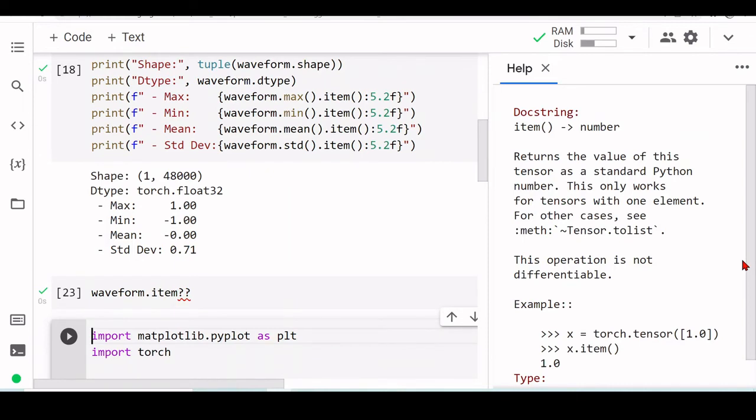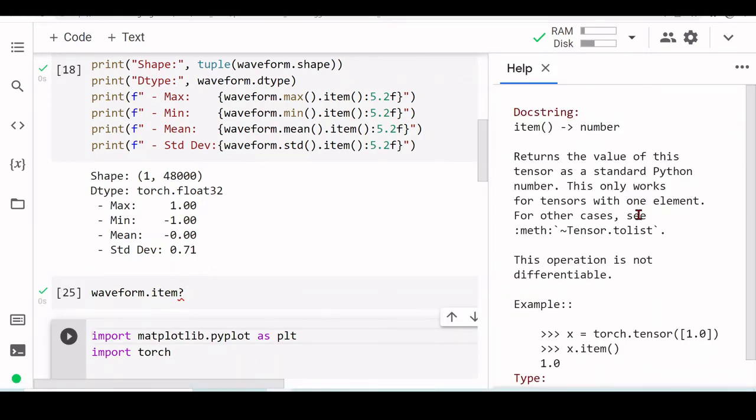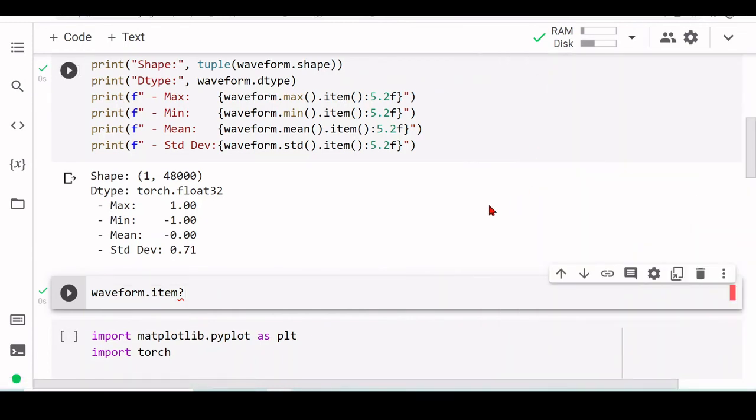So it returns the value of this tensor as a standard Python number. This only works for tensors with one element. For other cases, see tensor to list. And this operation is not differentiable. The item is just telling us that it will return a standard Python number, but this operation is not differentiable. So this is the only new thing we have in this block here.